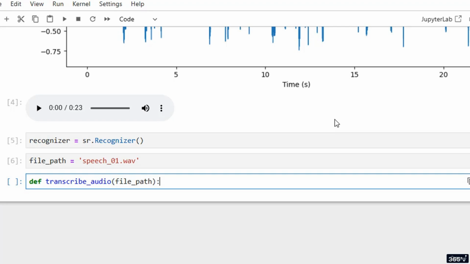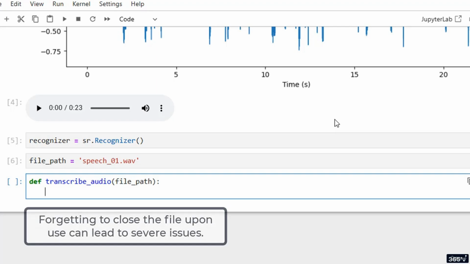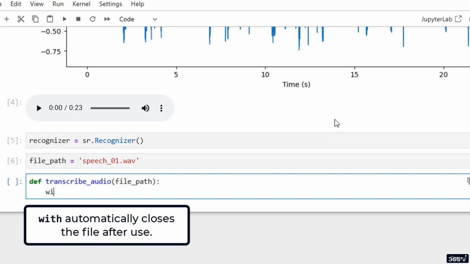All right. Now, we need to open the audio file in the function's body. As you can imagine, opening a file uses some of the computer's resources. Therefore, forgetting to close the file upon use can lead to severe issues such as memory leaks. To avoid this, best practice recommends using Python's with statement. The with statement automatically closes the file after use, preventing resource issues without us needing to remember to close it. This is another critical best practice to remember when handling audio or other media files.